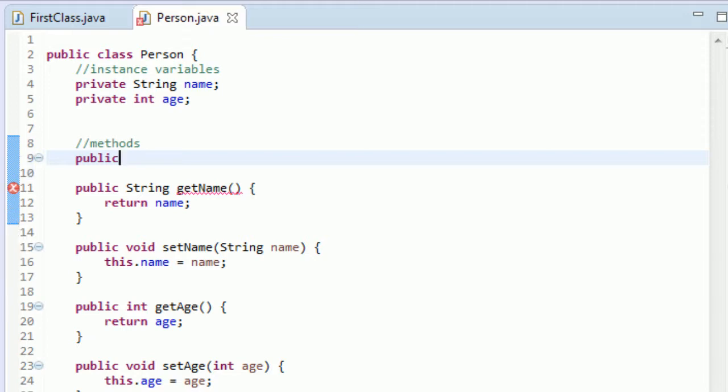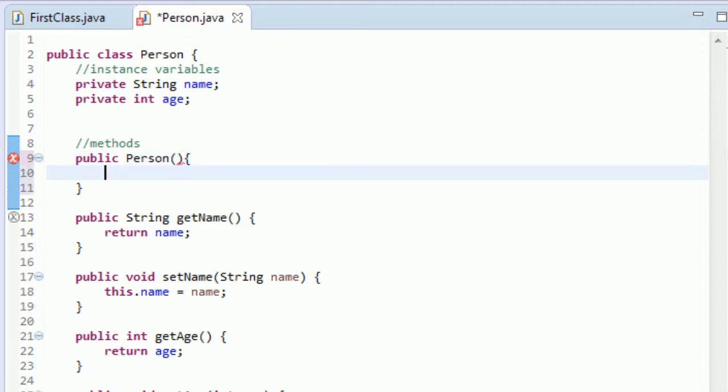So we have a public method, and the name of your constructor is always just Person. You always just type public and then the name of your class. We don't need a return value. We don't need anything fancy like that. We just need public and then Person. And then you have the parentheses, and you can have parameters in here, and we'll get to that. But for now, we're not going to have any parameters.